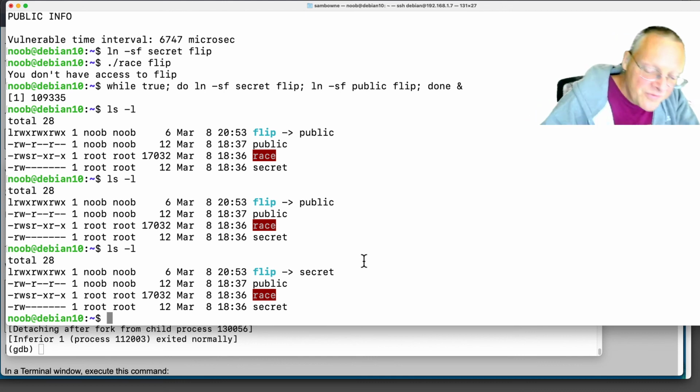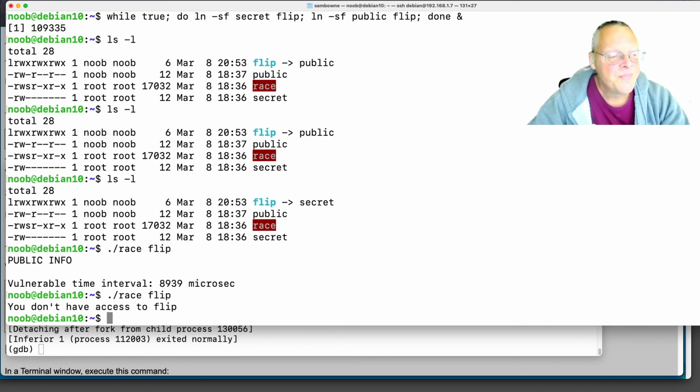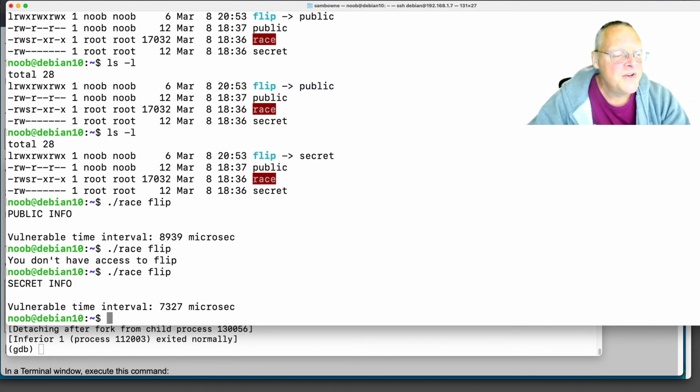Now if I just do race flip, I see the public information, and then I didn't have access, then I saw the secret information. There's a chance that when I run this command, it will check while it's pointing to the public, and then it will read it when it's pointing to the secret. I just wait for the random time.